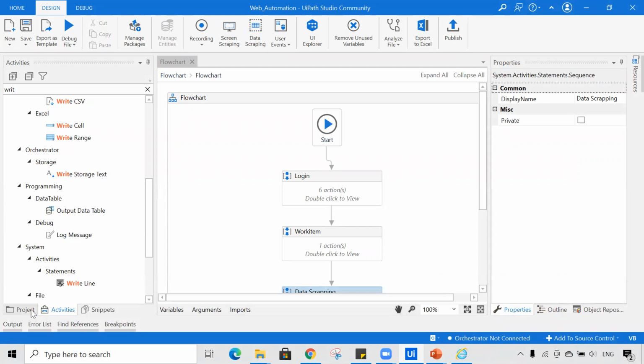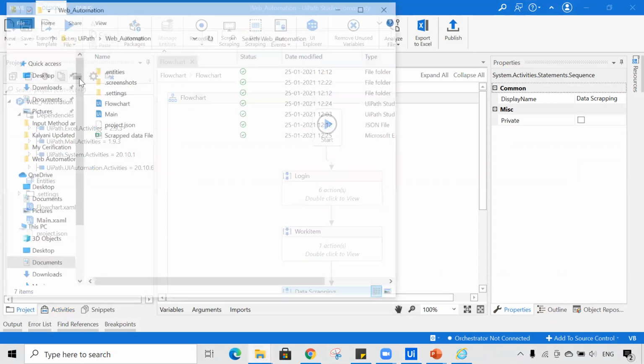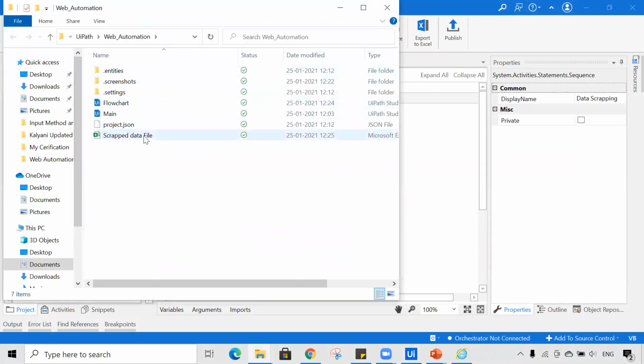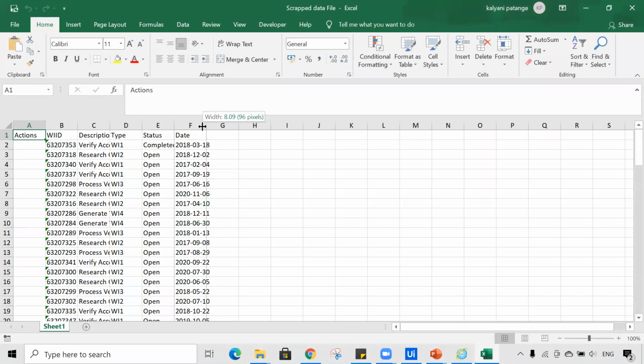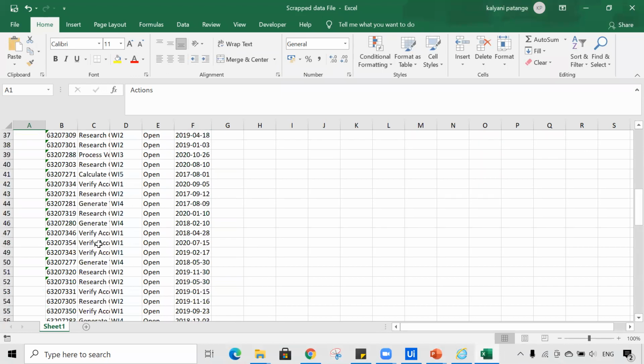And now we'll go to the project folder here, and if you check the scrap data file, this data file was earlier not present. Here we just created it, and we see if the data is stored or not. So yeah, perfect, it's stored. The whole data is stored into the Excel file from the web page.